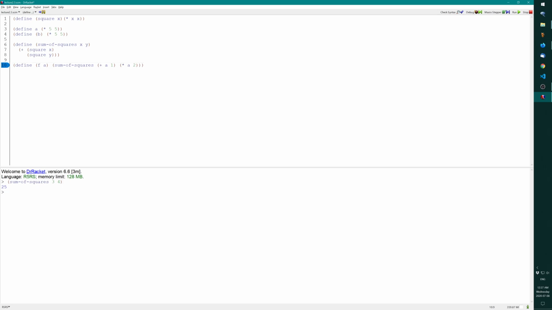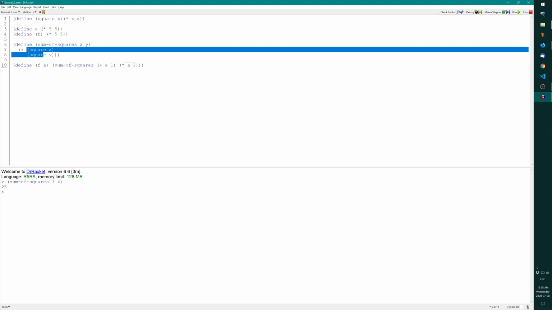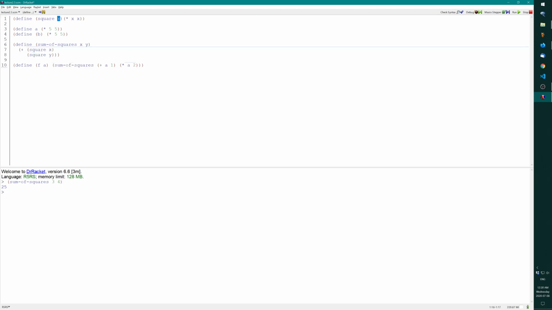Now we have a function f that takes in a single value, but its result is dependent on sum of squares, so we give sum of squares two values, and its result is dependent on square, so we give square one value each, and eventually it'll calculate that, and we'll have this whole computation tree go through. So make sure you understand how it calculates a value here. So if I said f of 3, see if you can figure out what the answer is before running that code.